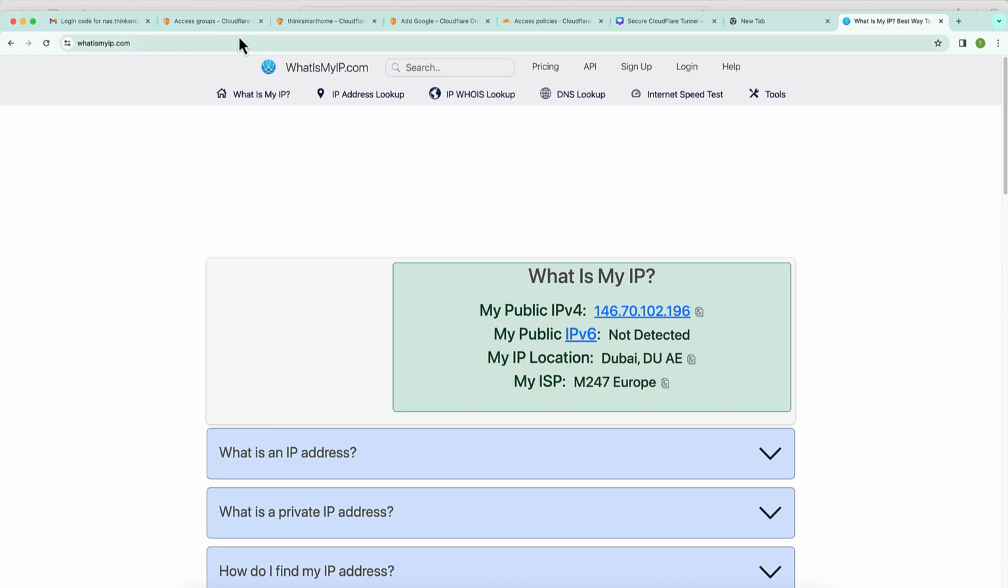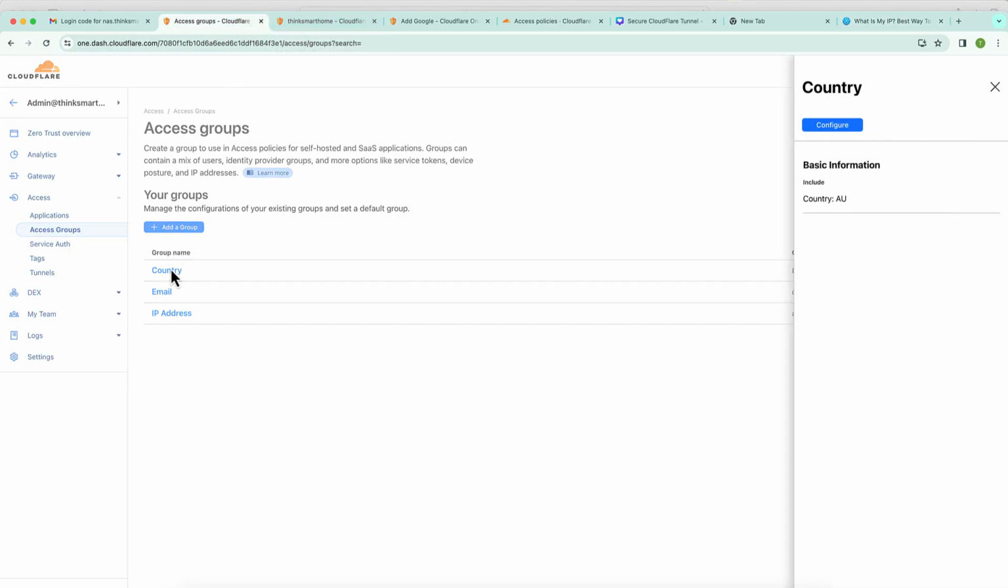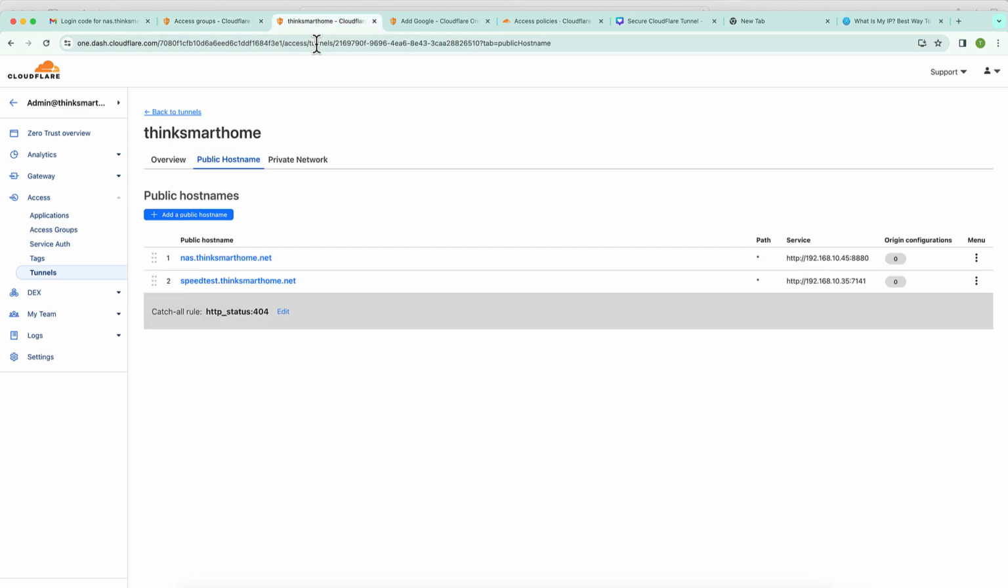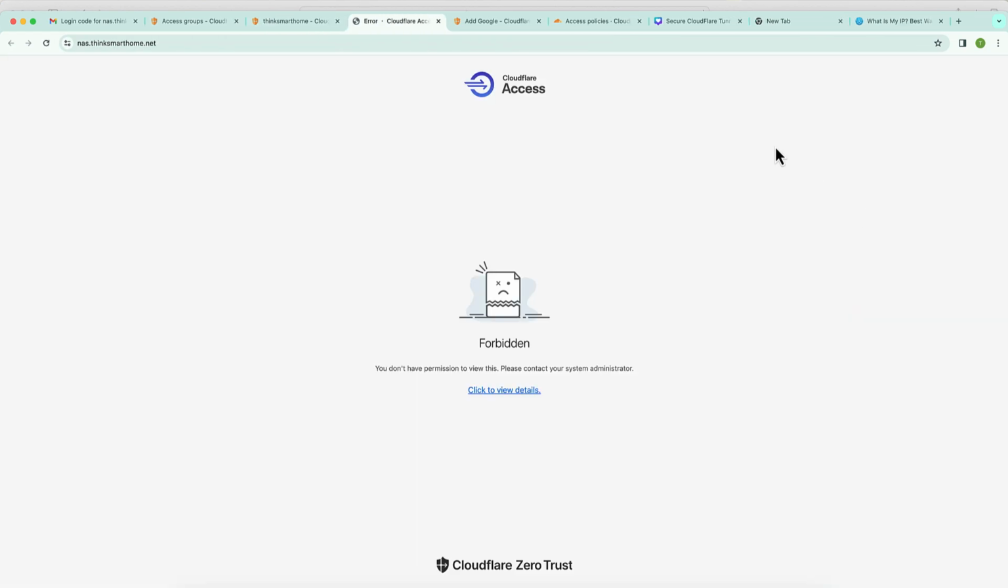Now I should not have access to my application because in the access group, my country of authentication is Australia. So let's test this one. I have gone back to the tunnel. If I click on the application, see, now Cloudflare is telling me, definitely not telling me the reason, but it's telling me this page is forbidden for me.